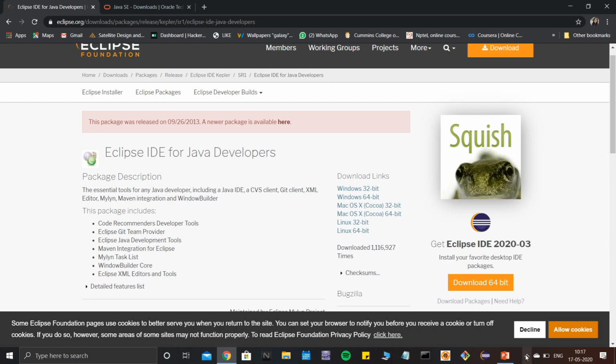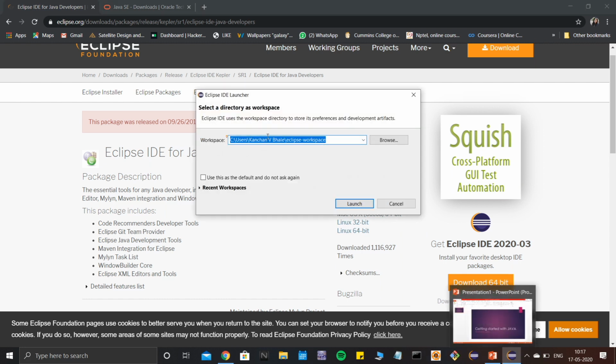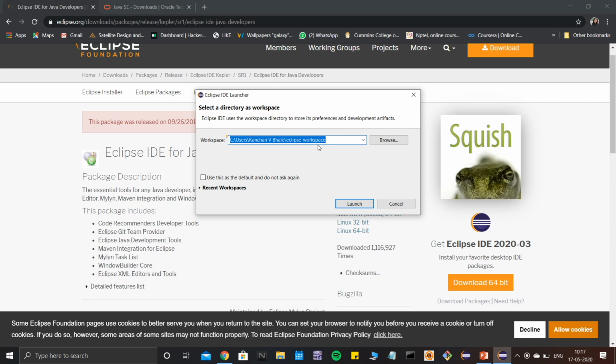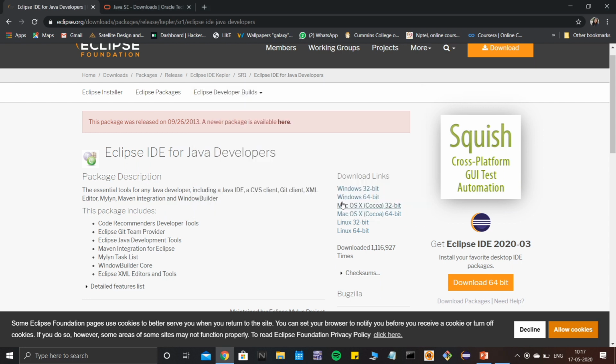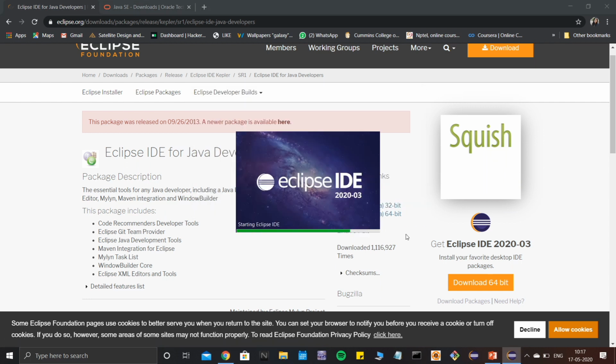After installation, what I do is open Eclipse. It'll take a moment, but it's here. The workspace is default and I won't change it. All your files and the Java classes you make will be saved there, and I click launch. Again, it'll take some moments.